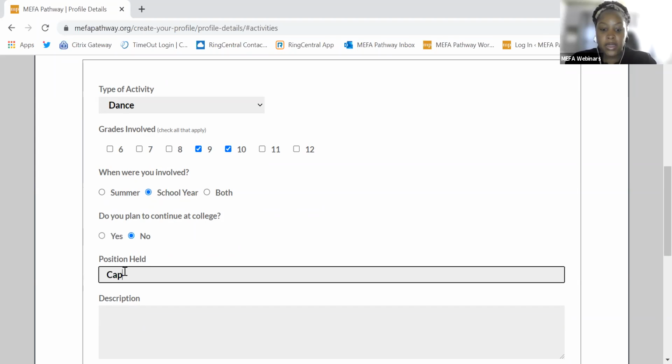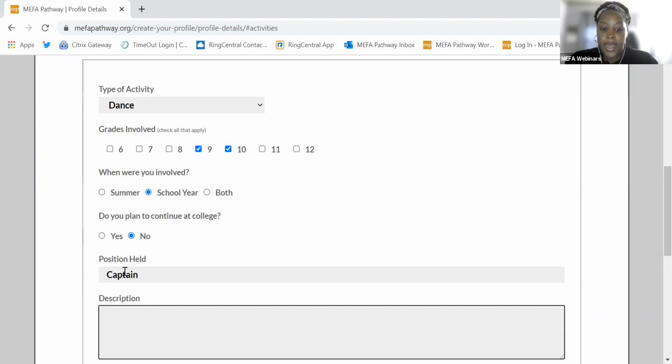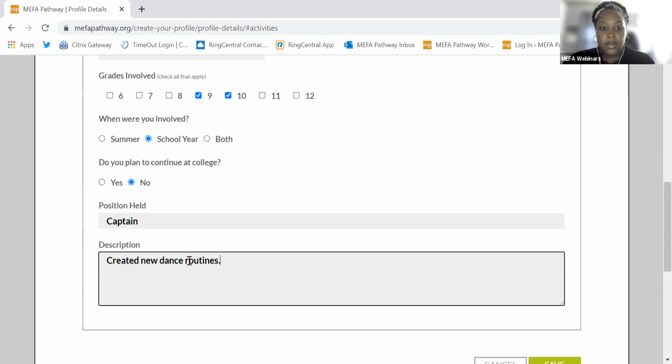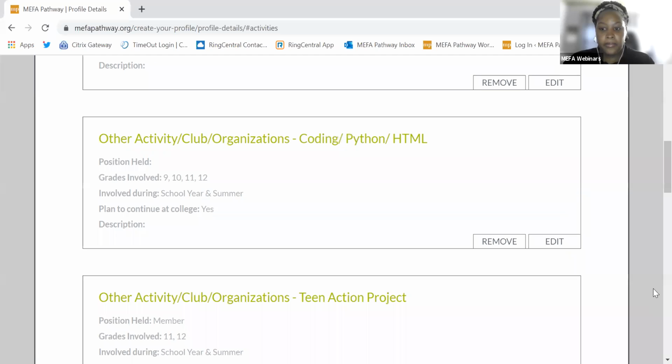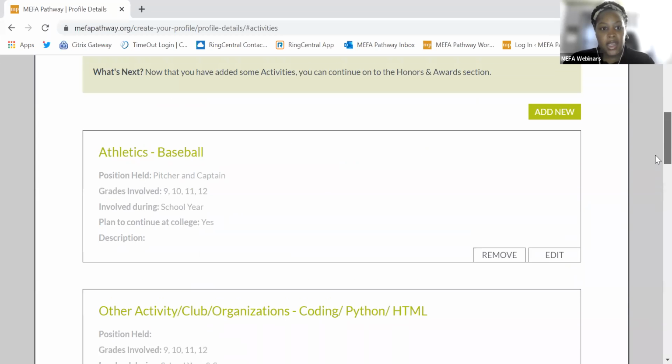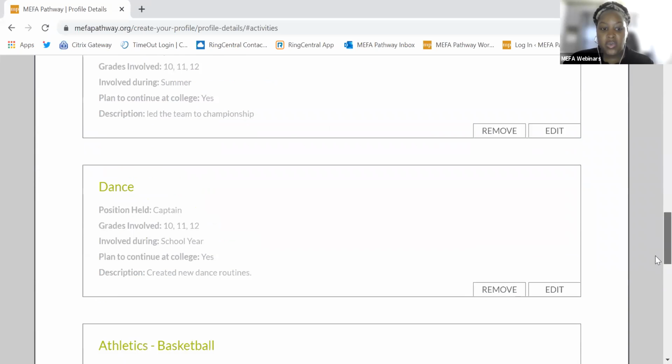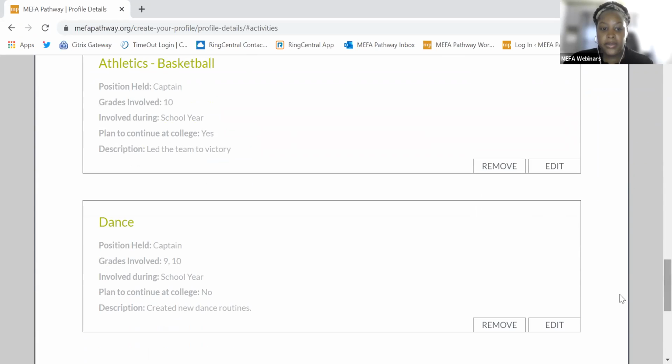And then they'll want to put in their position that they held. So they're a captain, and you can say created new dance routine. And then hit save. And here we can see how easy it is to add a new activity to the list. Right here, this is the new one that we added.